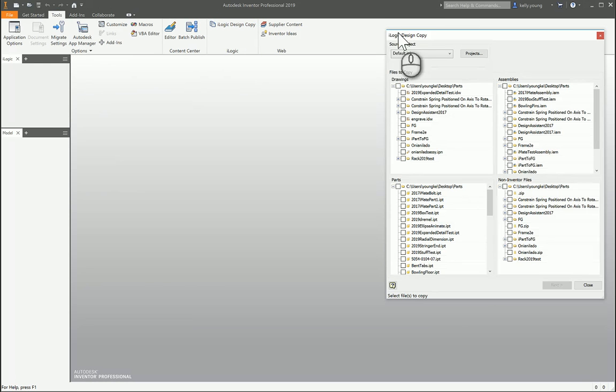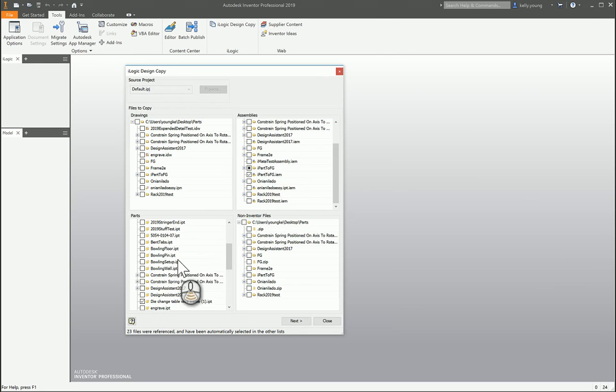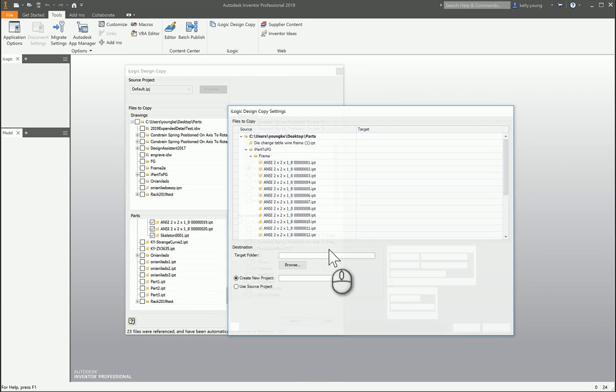Then it'll bring up this little dialog box, and then we go to our assemblies and we find our assembly, which is iPart2FGIAM. Then it basically selects it. It finds all of our parts and it gets this folder and it actually gets our frame and all of our parts. So then we click next and it brings us to the next screen.